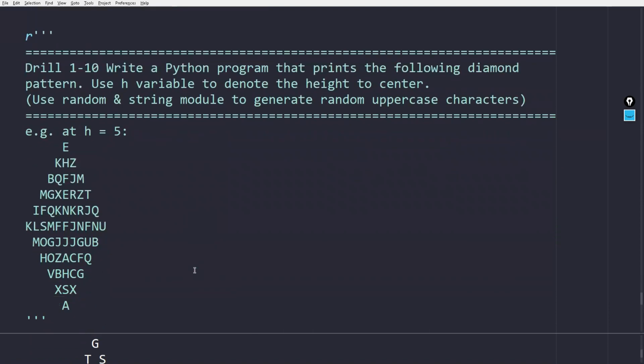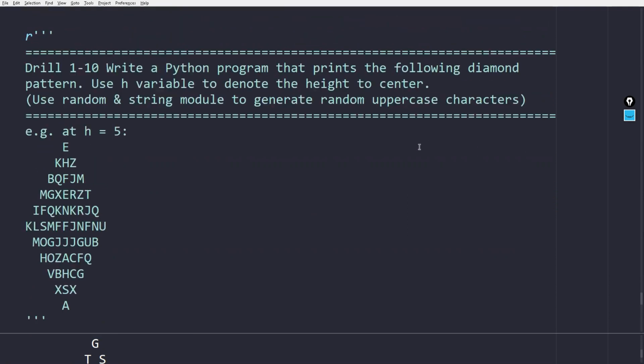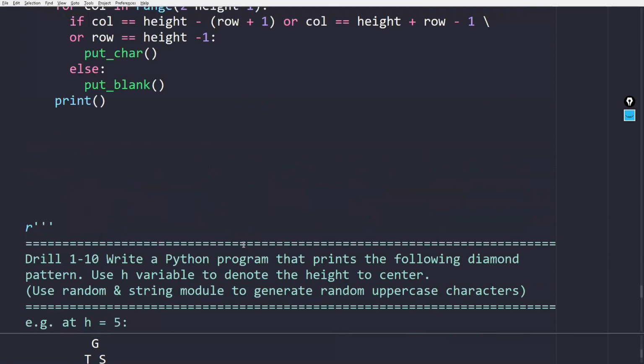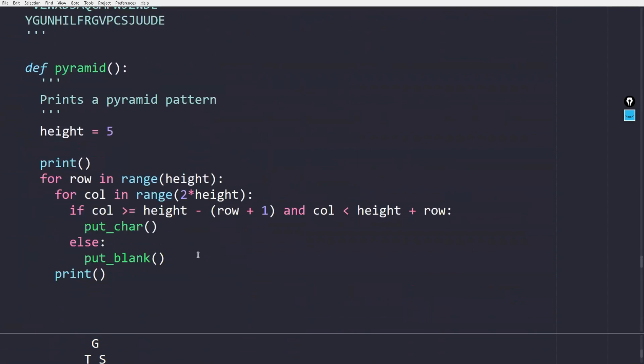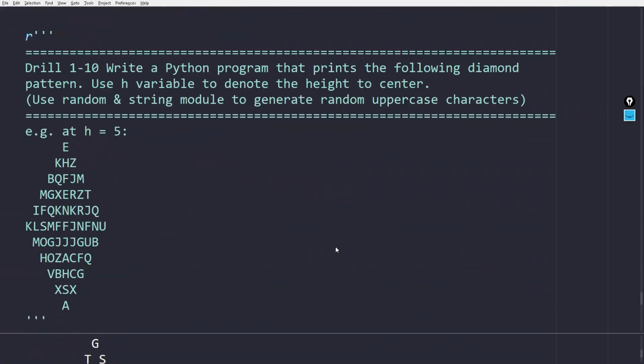Okay, second to the last. So diamond pattern in this case. Write a Python program that prints the diamond pattern of uppercase characters. So in this case, I will simply recycle the pyramid program again. So where's my pyramid?